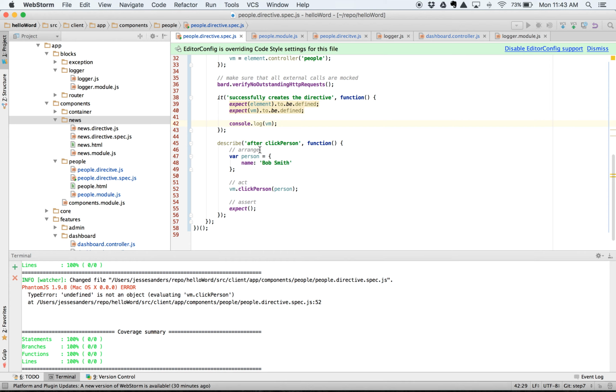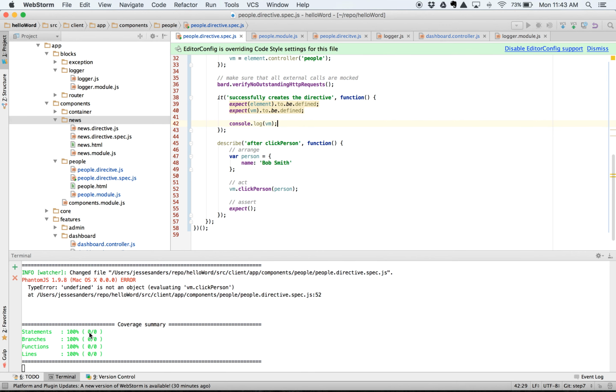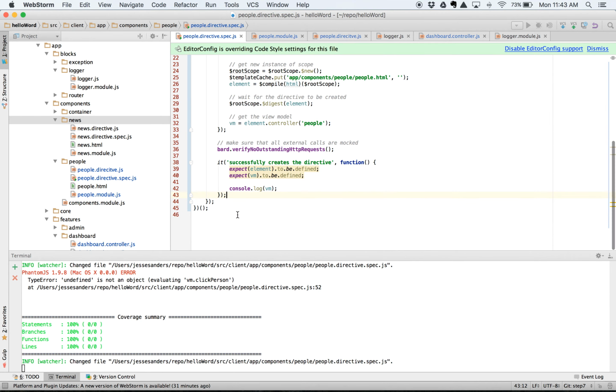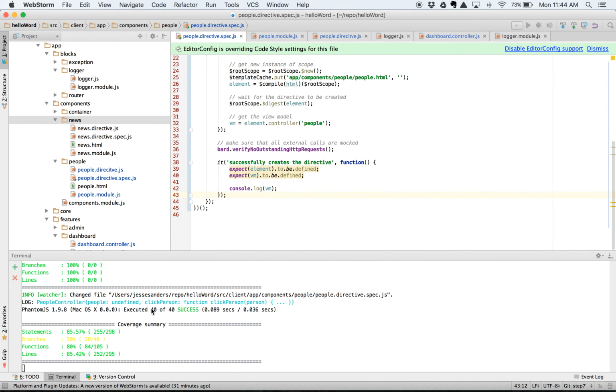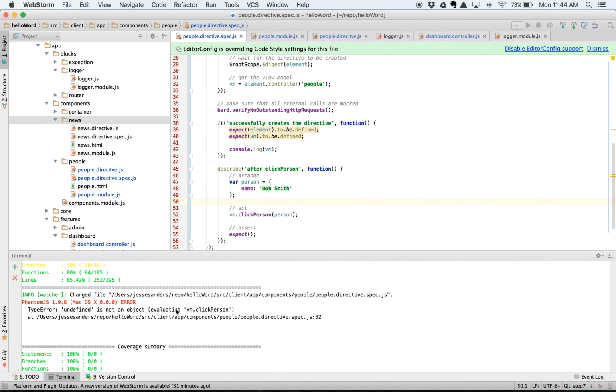This is actually not getting executed, is what appears to be happening. So we would know this because if we take this all out, there we get 40 of 40 ran, and we've got the people controller. You can see click person is on there. All right, great. And we put this in, and we don't run any tests, and we're just getting an error directly to here.